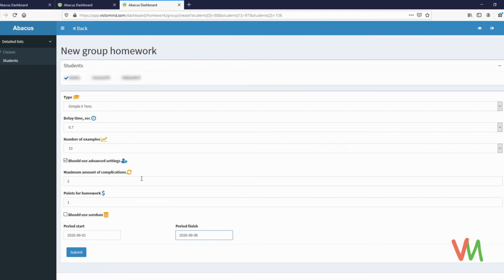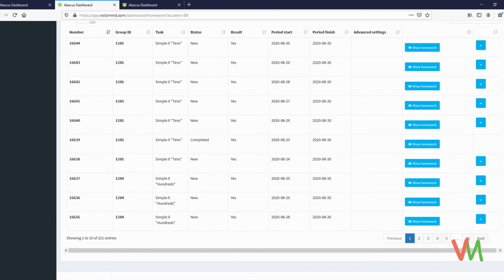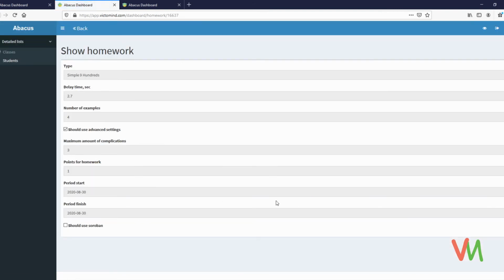Okay, so I'm working with just this one student. I will submit and I will see this confirmation window saying this teacher has homework. So let's see, I'll go back to hundreds. Here I have hundreds, show homework. I had 900s at 2.7 seconds, 4 examples, 3 complications. I will try to set homework.